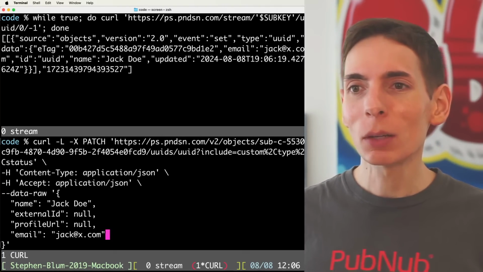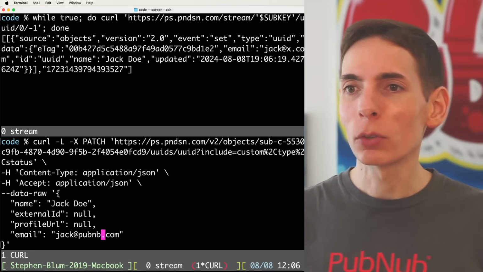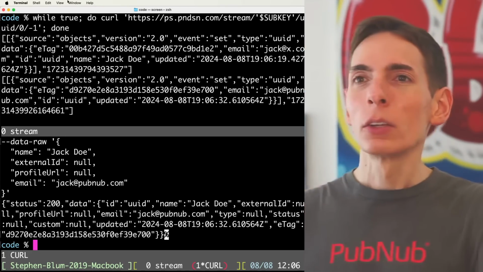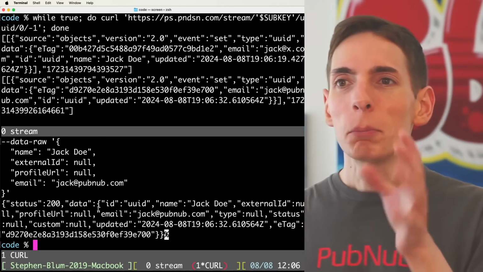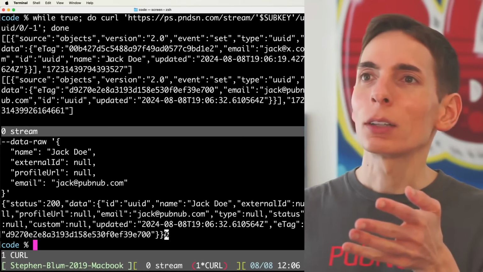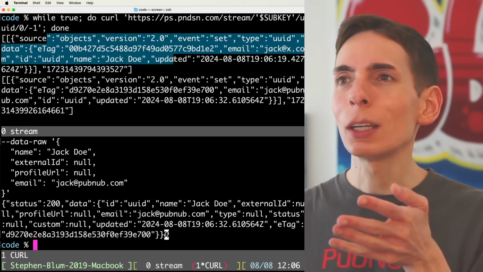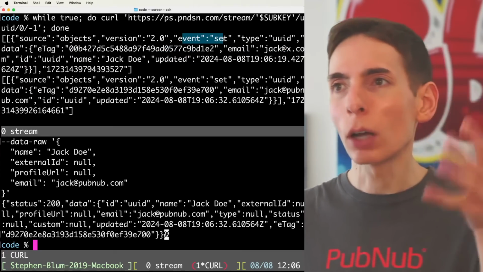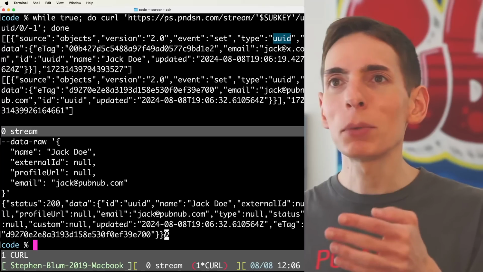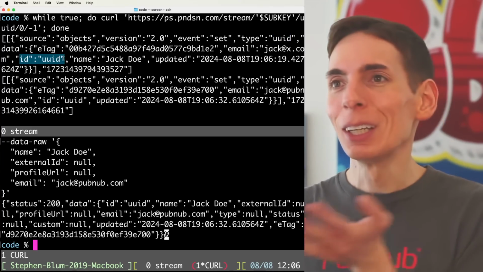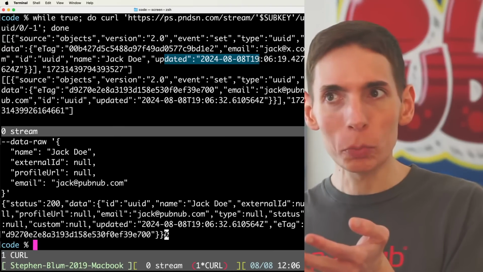Okay. Let's see if I can make another change. Let's just say pubnub.com. Let's see if it does come through. P-U-B, N-U-B, let me spell that correctly. Boom. All right. So we can see here that we had made two changes to an entity, a UUID. We created it first off, right? So this would be a set essentially, which is also an update or an upsert. We know what the type is. It's a UUID type. We know that the ID actually is UUID. We also get a timestamp, which is super nice.